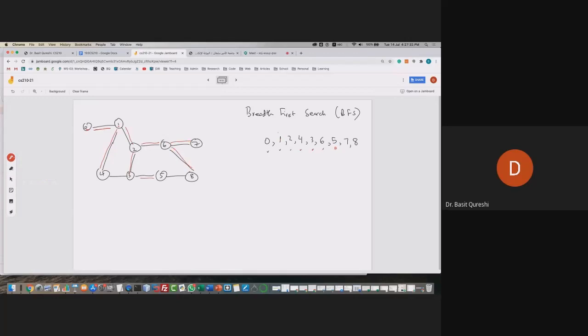Now we go and check the neighbors for 5. 5's neighbors are 3 and 8. Both of them are visited now. Okay, then we go check 7. Again, 7 has 6 as a neighbor, which is already visited. And then finally 8. It has neighbors 5 and 6, which are already visited.